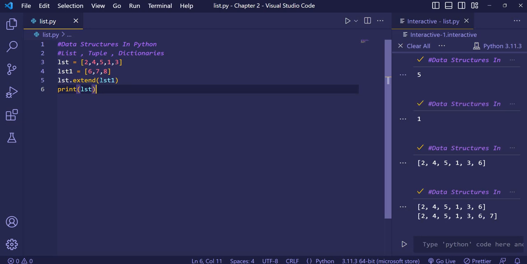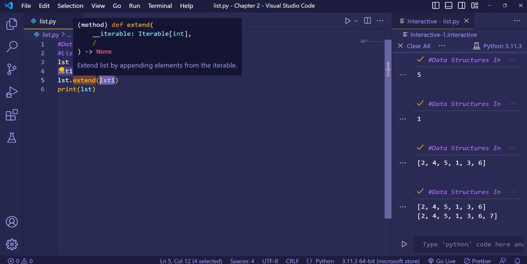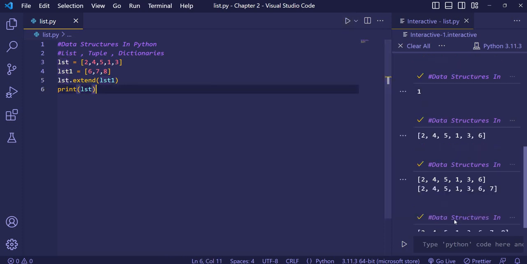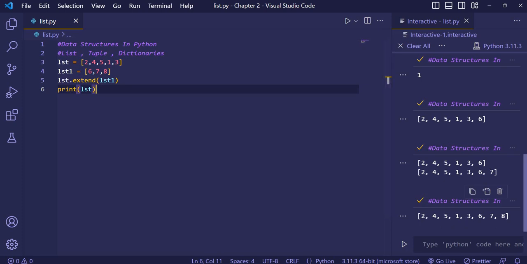Now what is happening here, this lst1, by using the extend method, is getting added into this first list, that is lst, and then we are printing the first list. And when we print this, we'll see that at last 6, 7, 8 has been added. So here is how we can add multiple values at once.